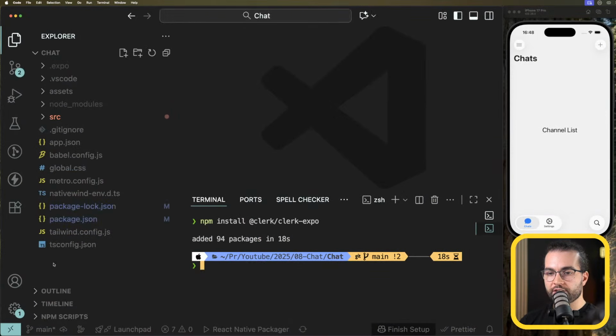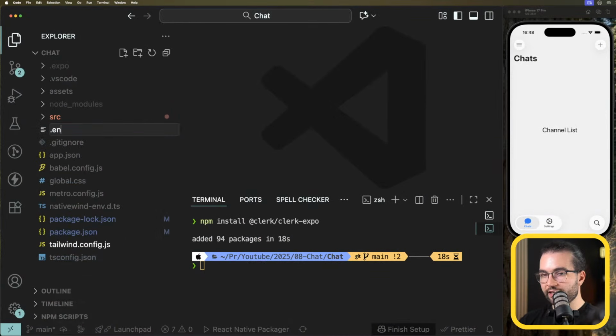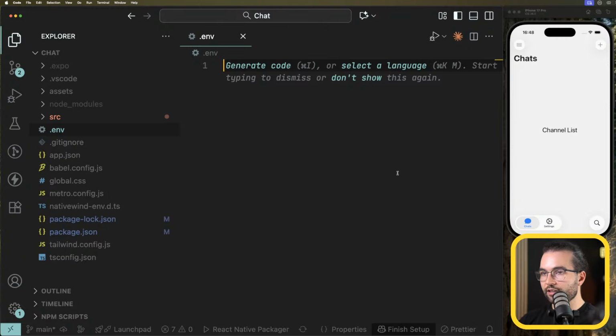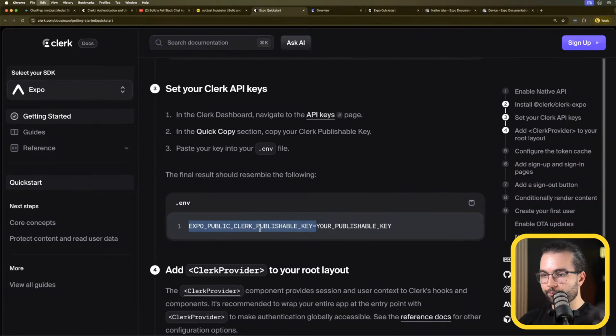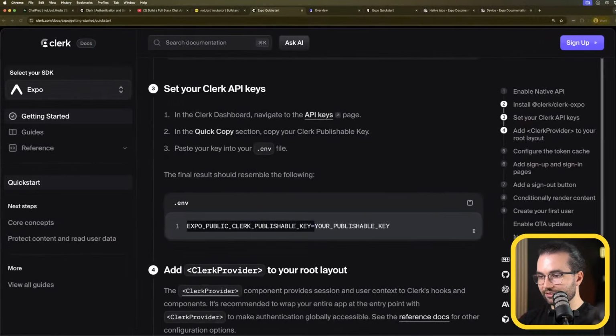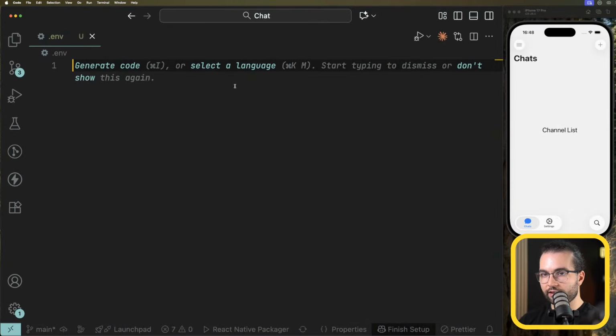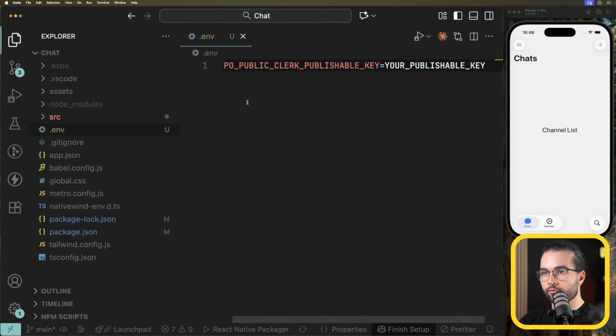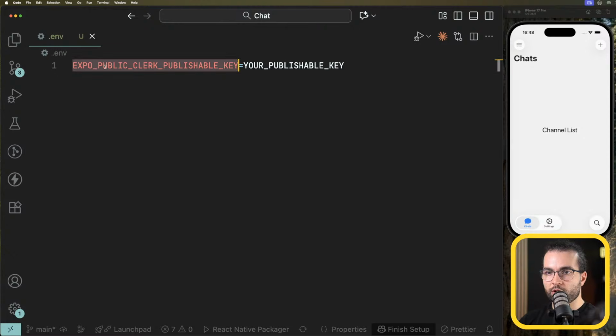Go in our project, create a new file called .env. And then here, paste this name. Come on, why is it not copying like this? EXPO_PUBLIC_CLERK_PUBLISHABLE_KEY. And this is where we're going to put our key.